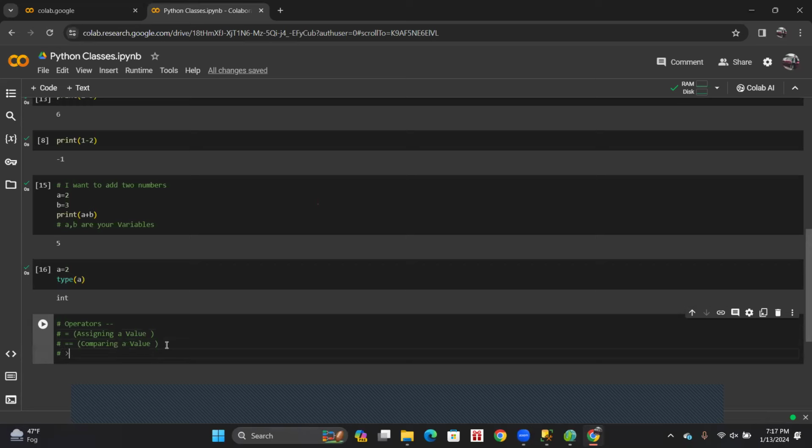Now the third thing is greater than, less than, or greater than equal to, less than equal to. Sorry, I've written something wrong. If you are using greater than equal to or less than equal to, what kind of operators are these? Tell me. In these kinds of operators, what you do is you compare. So these are comparison operators. If you want to compare something, you have to use greater than, less than, greater than equal to, or less than equal to.